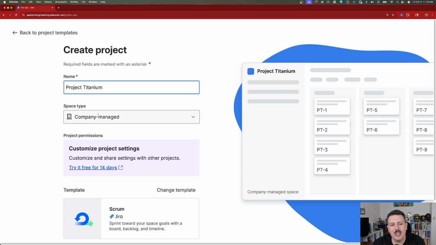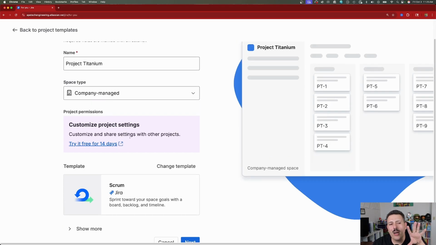And then obviously we're going to do company managed. Then we're going to leave the project permissions alone. I'm on the free version of Jira right now, and you can see that in the paid versions of Jira, you can customize your project settings, but we don't want to touch that just yet. We're going to save that for another day. So make sure you come back because we're going to cover project settings on the 5th and final day. So again, hit that subscribe button. So ignore that for now.